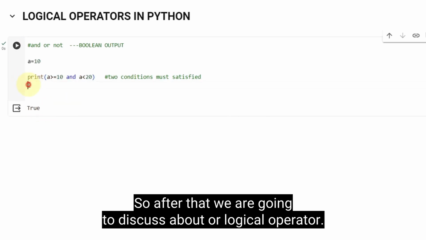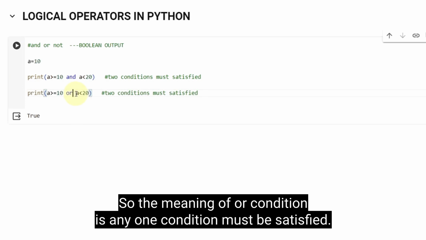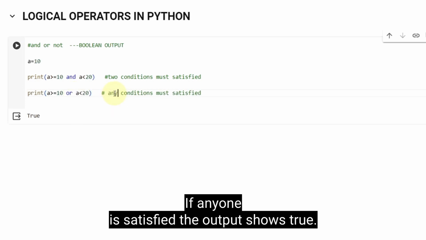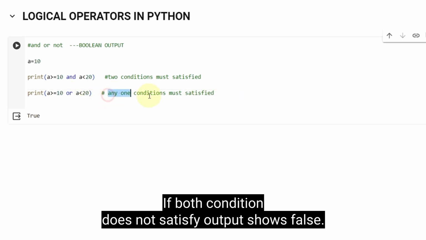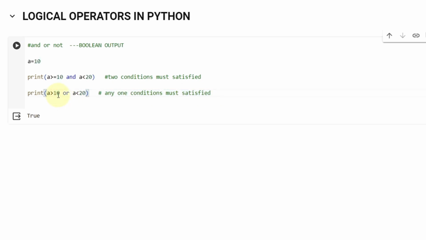After that we are going to discuss the OR logical operator. The meaning of the OR condition is that any one condition must be satisfied. If any one is satisfied, the output shows true. If both conditions are not satisfied, the output shows false.